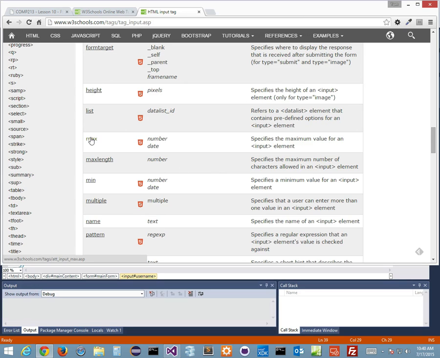Max, here's one. Max specifies the maximum value for an input element. So, for example, what's my maximum value? A number. It could be either a number or date. That's why this API documentation is really useful, right? Because if you look through it, you could go through and see, okay, what can I use in my input field, and what can I not use? If you try and input certain things, it won't work. When you're making your form, it's really important to do this.